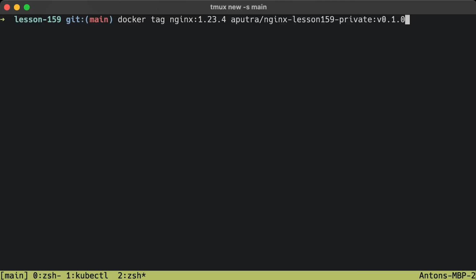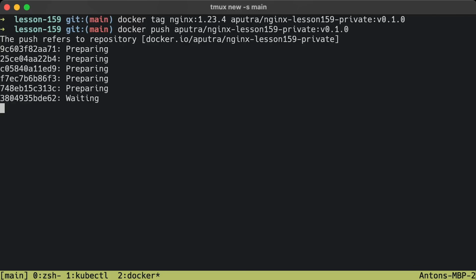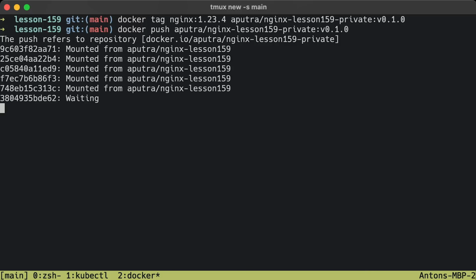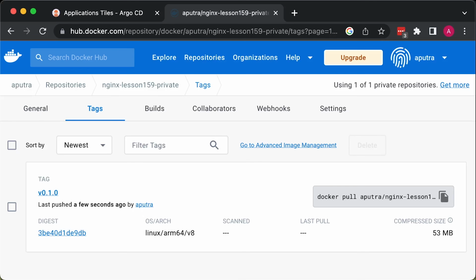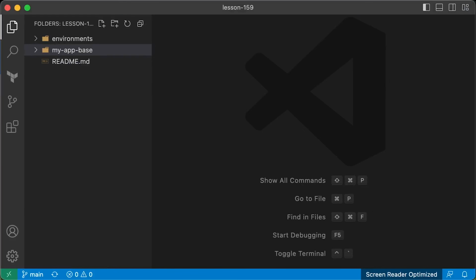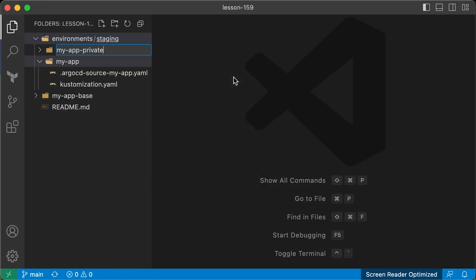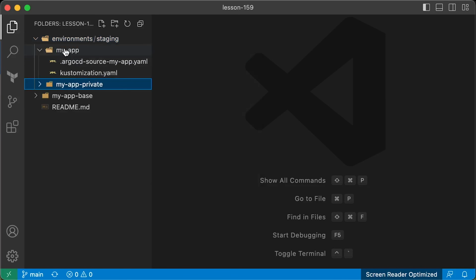Similar to previous examples, we must tag the image and push it to the remote repository. The process remains the same for both public and private images. Currently, we have a single tag, which is 1.0. In this example, we will maintain the base folder and utilize Kustomize to override the image name and image tag. Create a new directory called myappprivate within the staging folder.